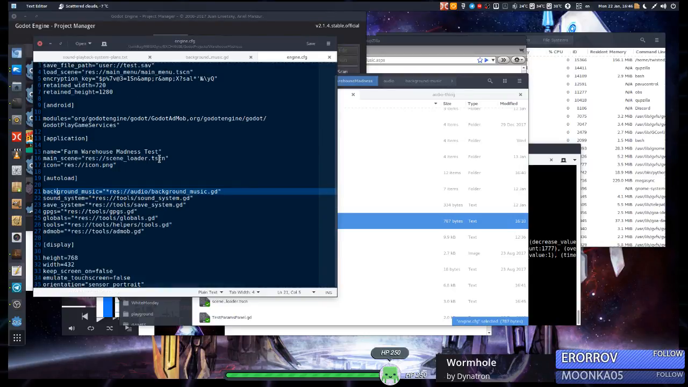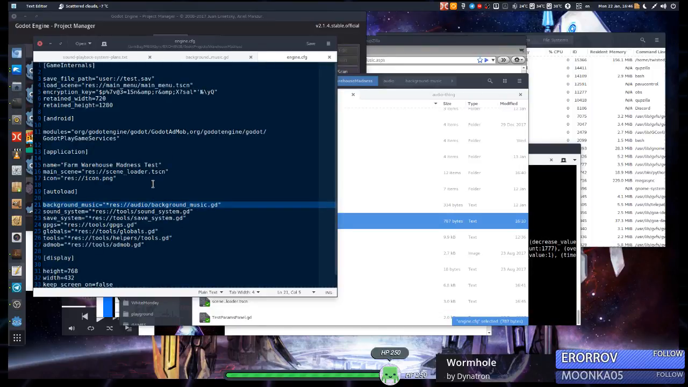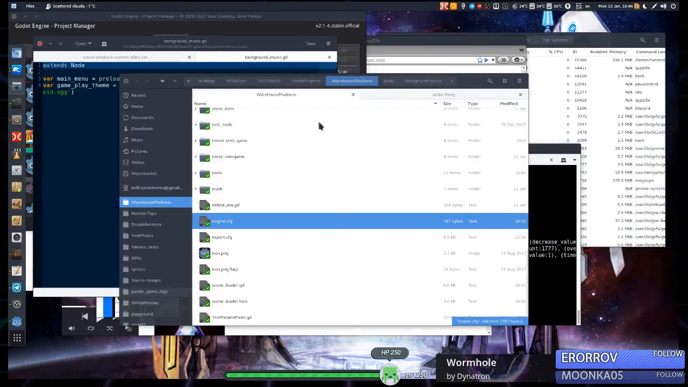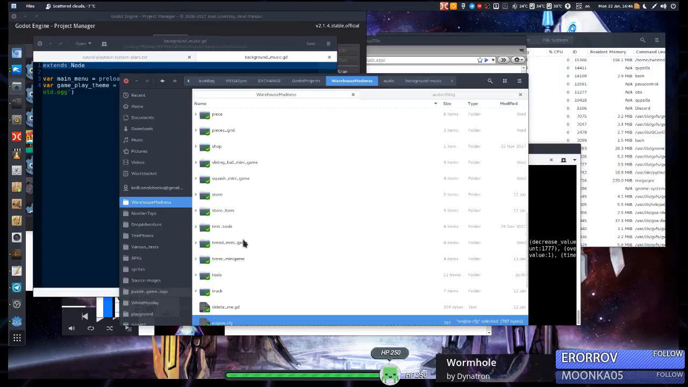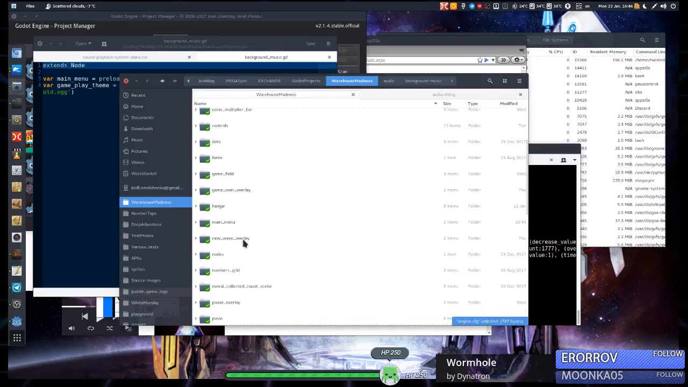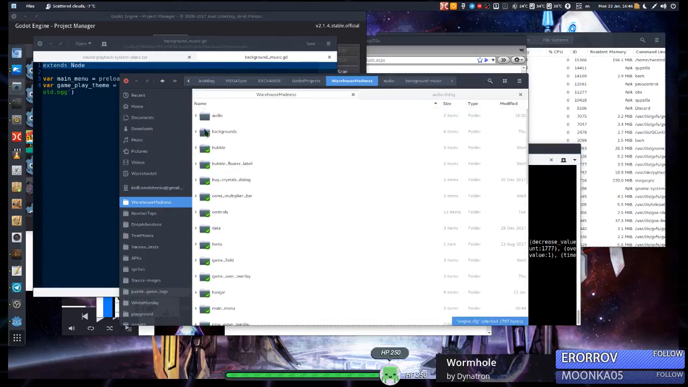Somewhere here we should find our resources. Maybe not here. Export. I thought there should be some file containing the resources. List of resources, no. There is no such file.